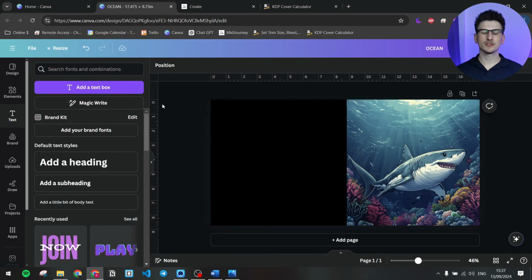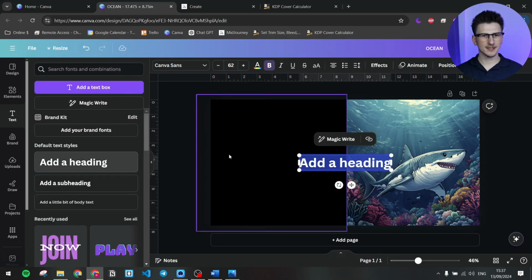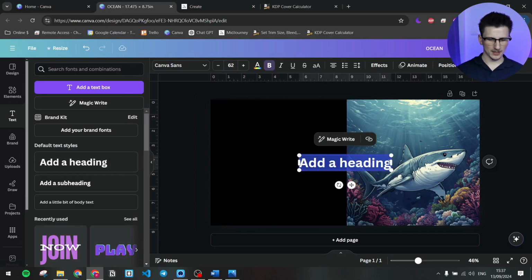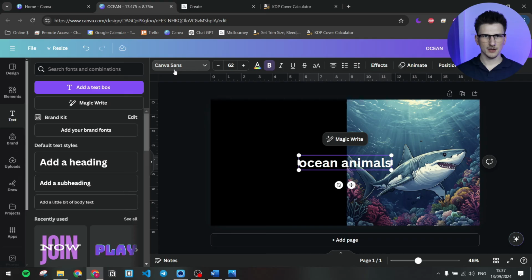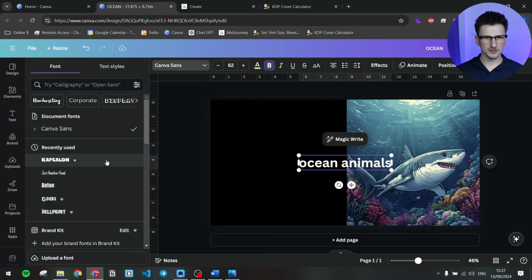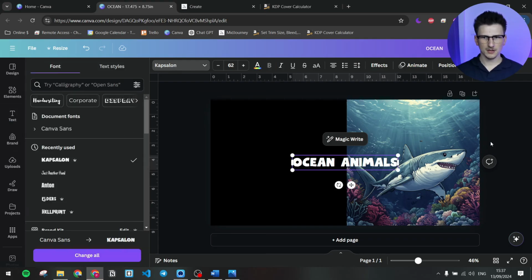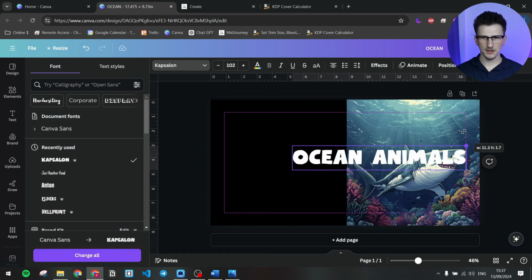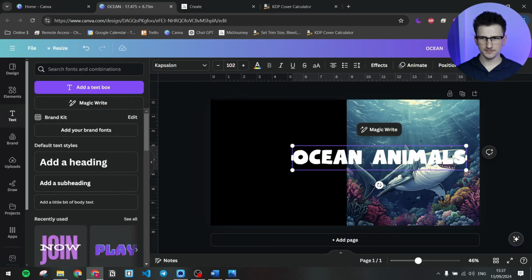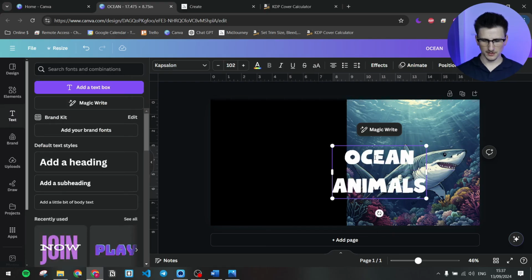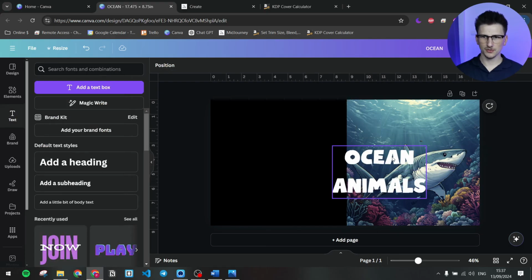Okay, now that I'm happy with the result, it's time to add the heading. So we go into text, add a heading. And in here for my top heading, I'm going to have ocean animals. Now let's just select the font we would like to use. Okay, I think that's the one for me. Make it a bit bigger. In fact, I want this to be like that in 2 lines.